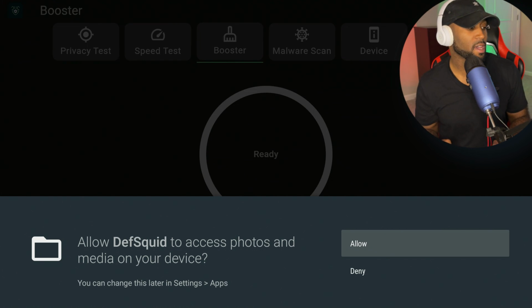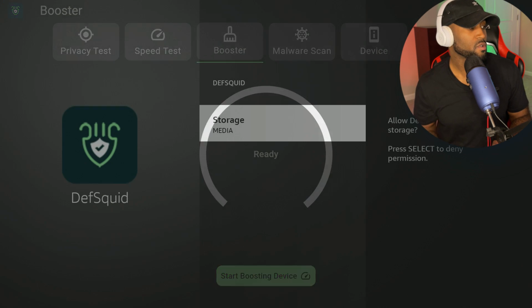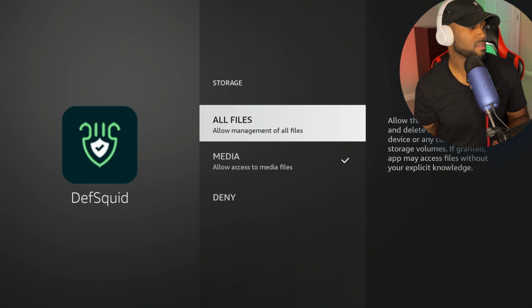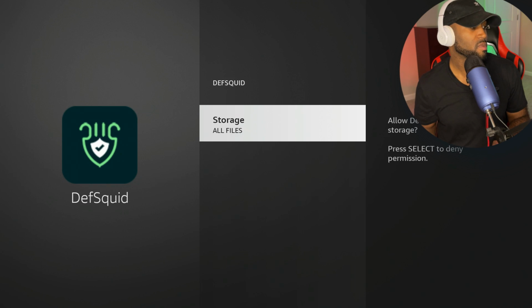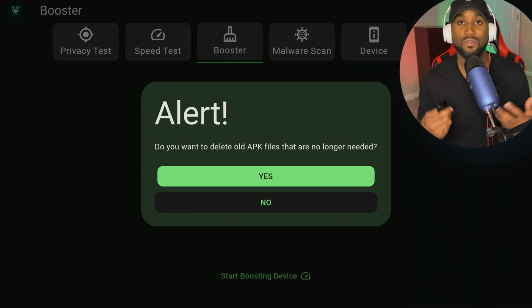So you just click allow, storage, just say all files. And then it says here, do we want to delete these APKs?